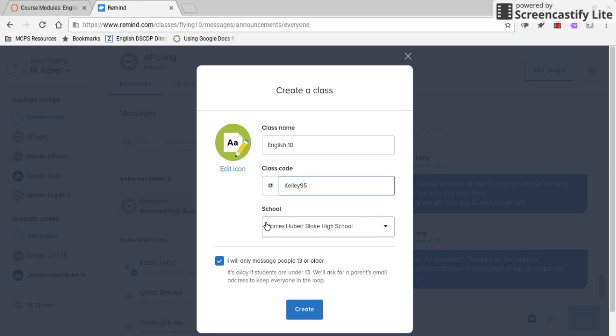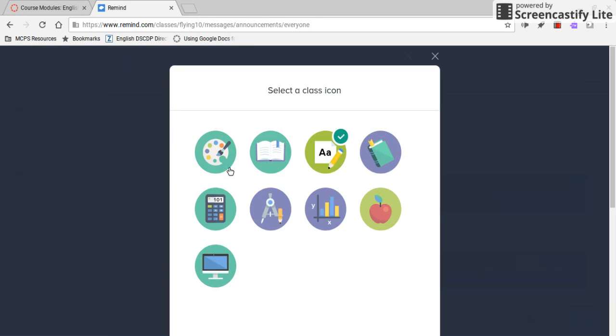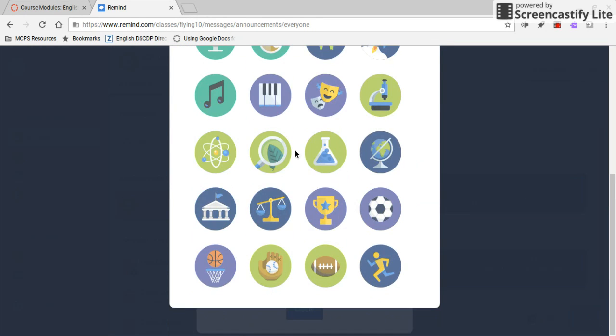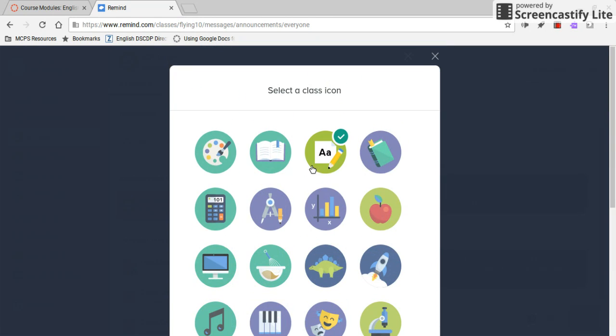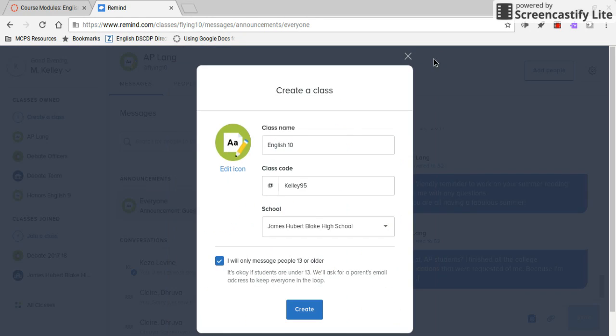Should default to Blake High School. I only message people 13 or older. That should be fine for all of you. You can uncheck that if you're ever doing like a middle school camp or something, but for now, this is the best way to use it. You can change the icon later, but if you want to make the icon relate to what you're doing more, these two are the best, I guess, or these three for English classes, unless you want to do an Apple. All right, so you say create.